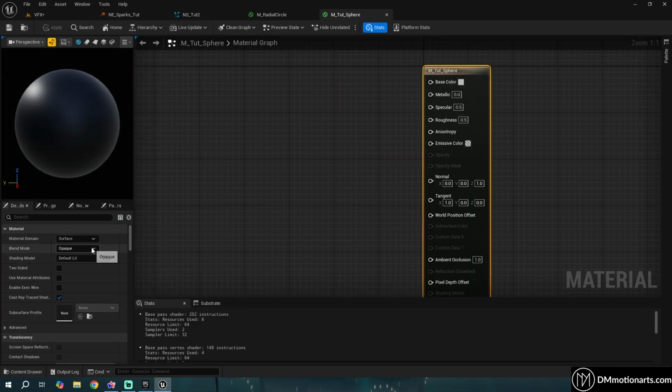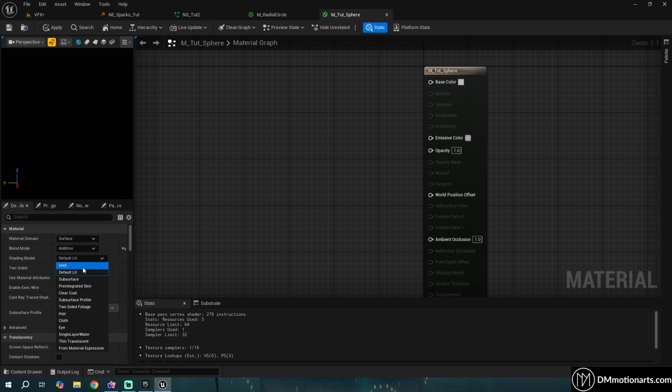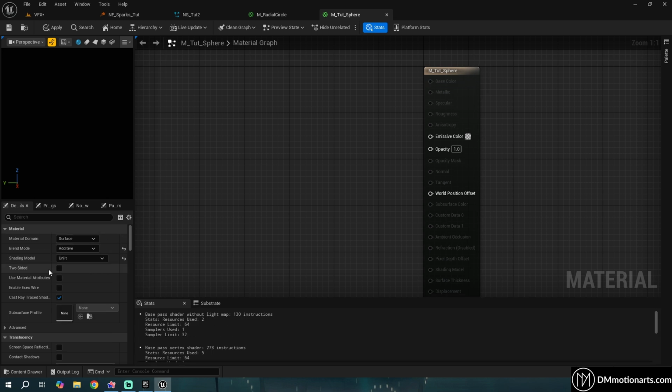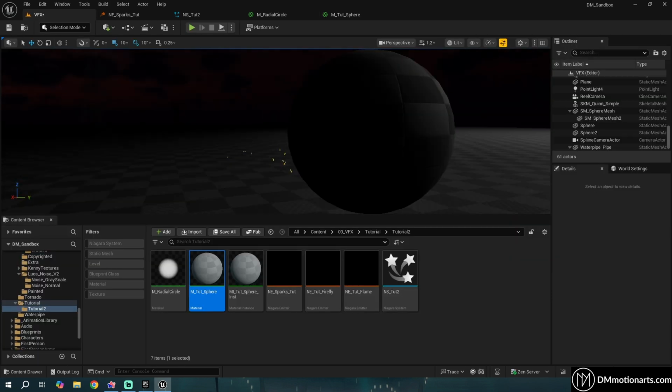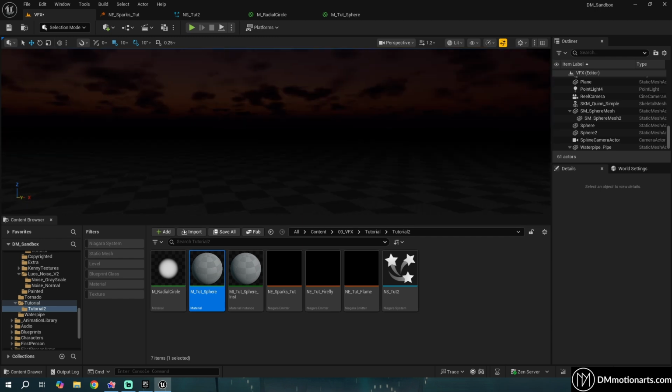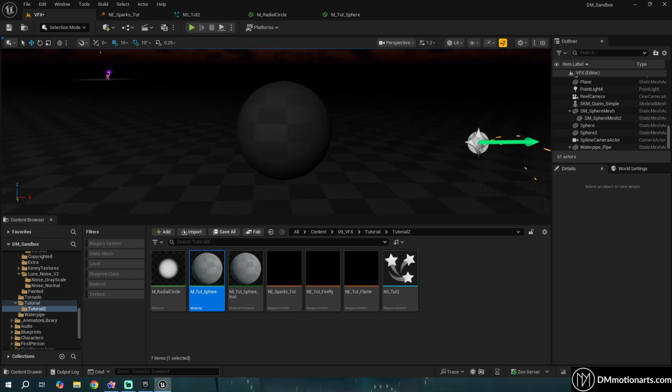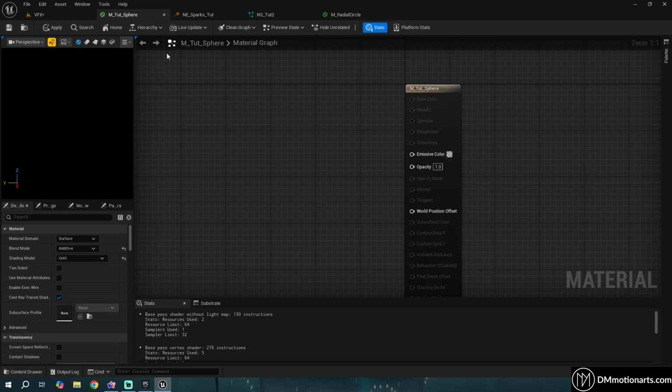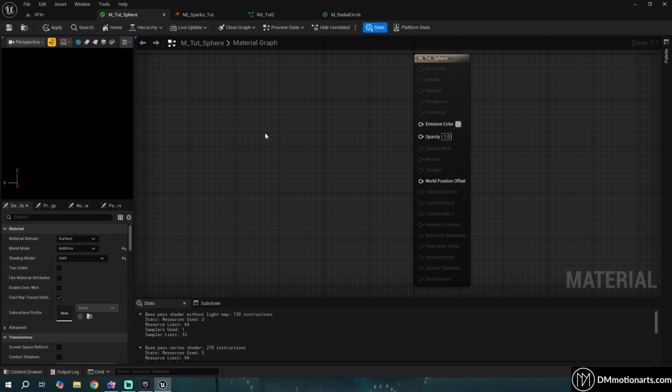Let's do all the same setup. So additive, unlit, we don't need two-sided, because again it's going to be visible from all the sides. We are not going to check it from the inside. Now we need to add a texture.